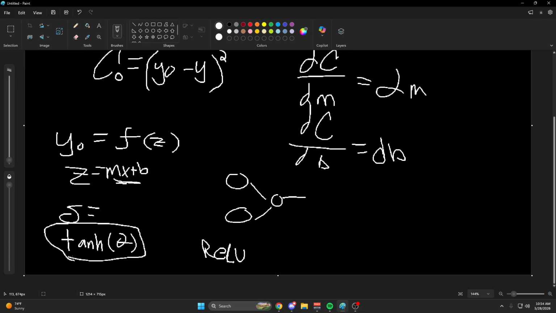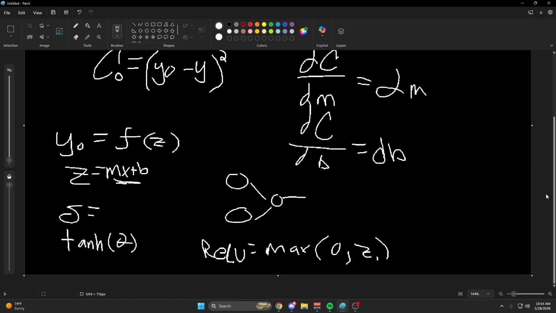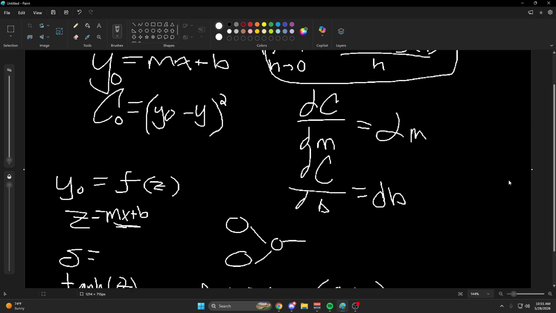Actually, no, I think ReLU is the easiest one. Because this is just max of... it's not an M, this is max of 0 and Z. So that's basically it. I don't know what we're gonna be training on, but yeah.